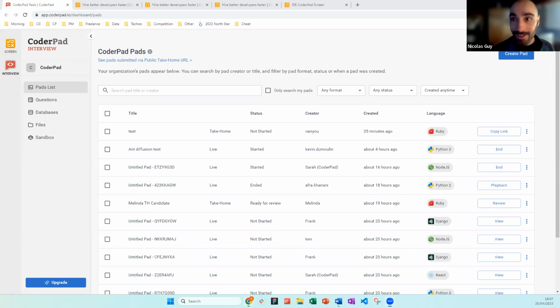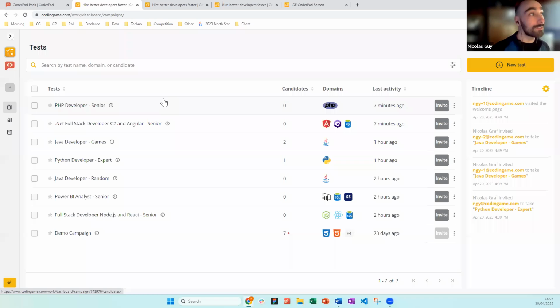Sure. So it all starts here. So you are on your regular CoderPad account. You should now see that you have a product switcher over there. If you click on it, you will be able to navigate and explore Screen. So let's get in it. This is the Screen dashboard. Here I have a few tests that I've already created. I'll show you how easy it is to create new ones.